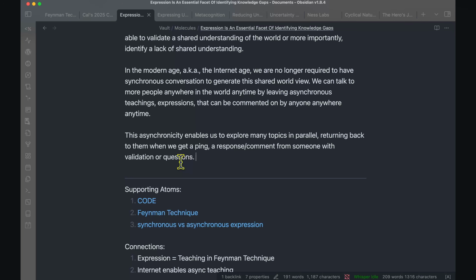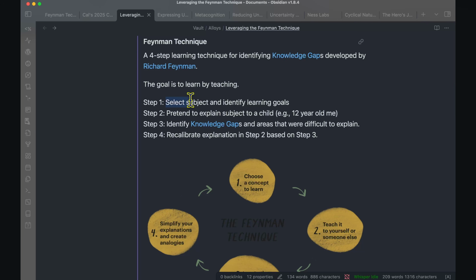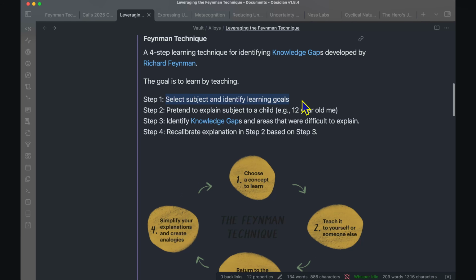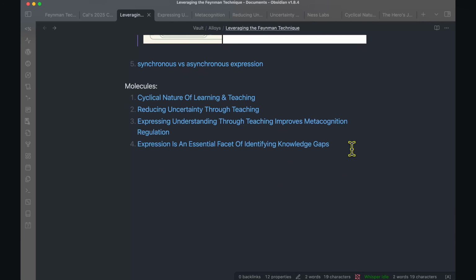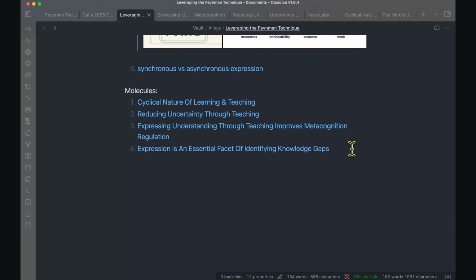So what's cool about this is if we go back now to the first phase of the Feynman technique, select a subject and identify learning goals, to me, this is effectively curiosity. If you're curious about different things, you can explore that curiosity and capture an element of that curiosity in a way that you can express it to someone else. This allows you to explore any number of topics. You don't have to niche into one specific thing.